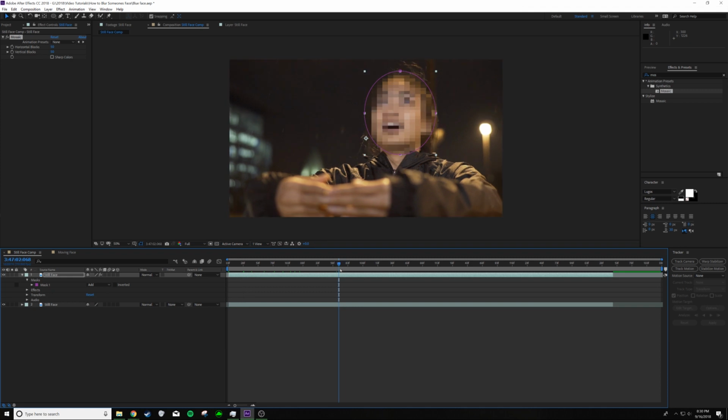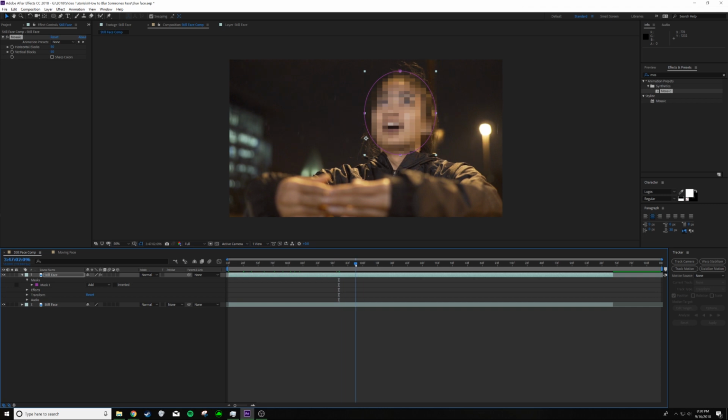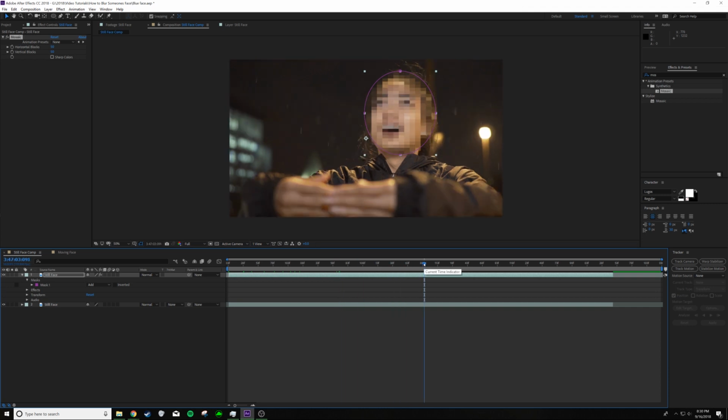And if you need to, you can go through and keyframe the position of it to just kind of move it slightly as it goes. And if you don't know how to keyframe, I'll also link that tutorial above. But that is the simple still face blur tutorial.